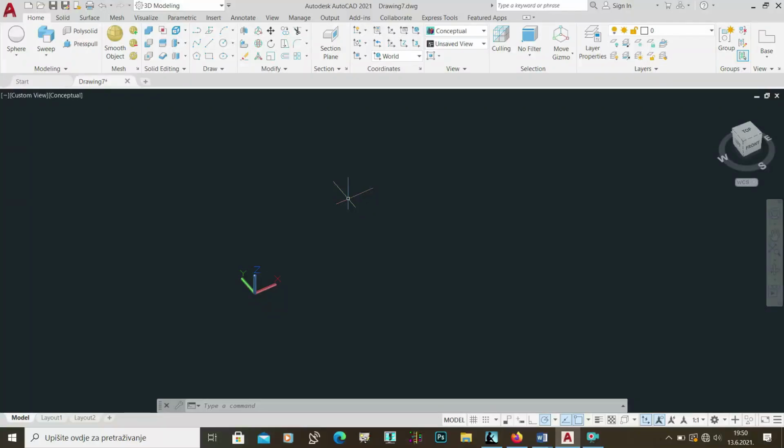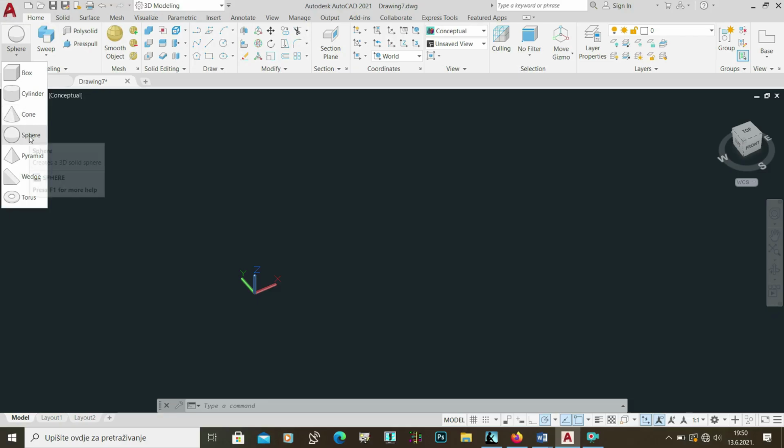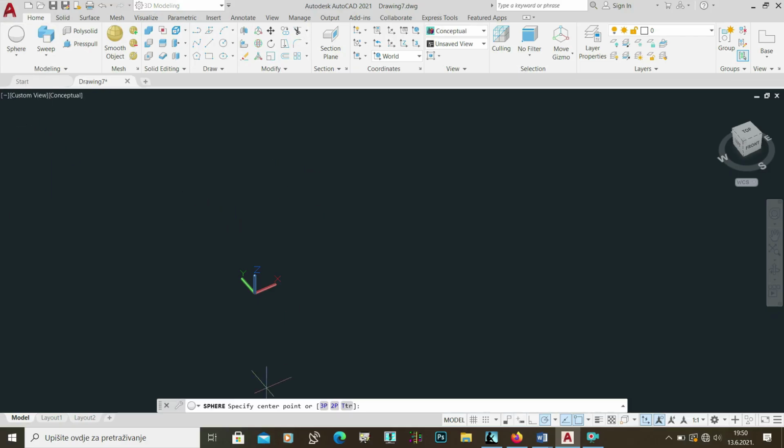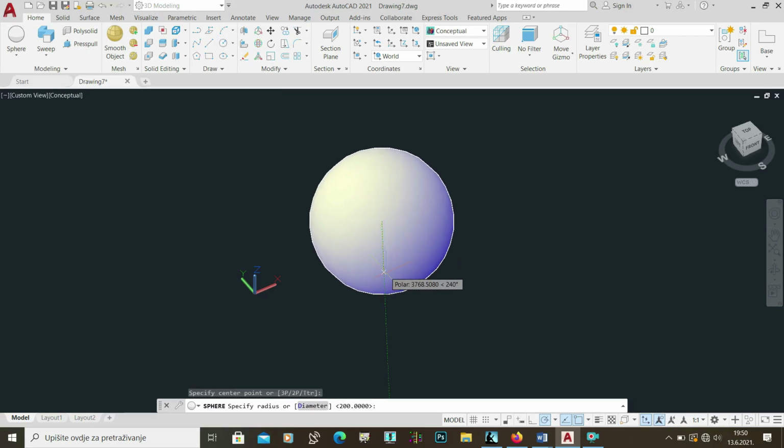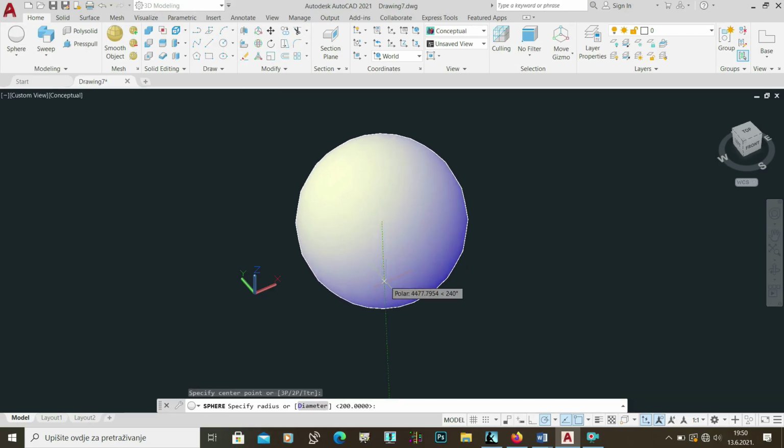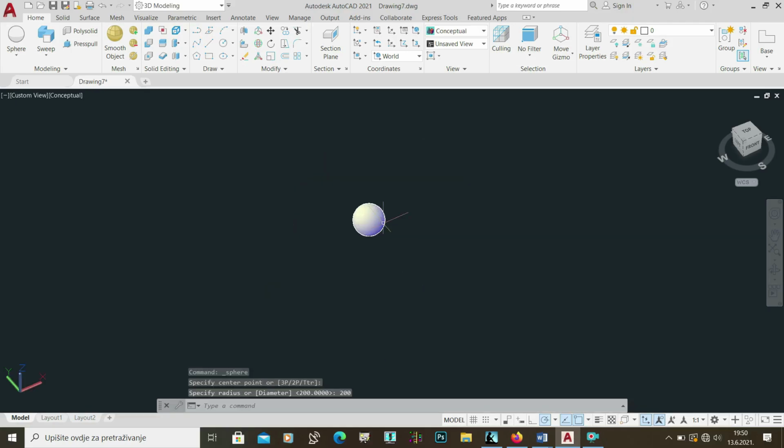In this lecture, we're going to show how we can use a tool sphere. So let's go here to the Home tab, make sure that you're in 3D Modeling Workspace. Let's click here, and here we have a sphere. So let's click here, and now we have to specify the center point. So let's pick any point here. And now we have to specify the radius or diameter. So let's go, for example, with 200 and hit enter. And this is our sphere, as you can see here.